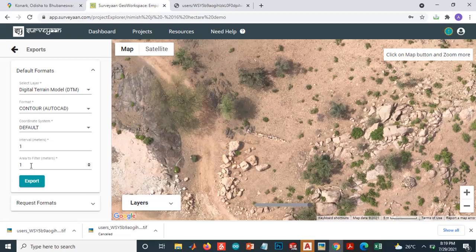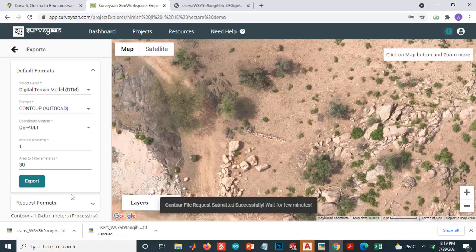We would mention here that if there are any closed contours on the map which are getting generated, and if they are below a particular meter square of area, we would filter them out of the contour. In that way we can filter multiple small contours from the area. Suppose you select 30 meter square: if there are any closed contours in the area and they are below 30 meter square, they would be automatically filtered out. So we can export it.